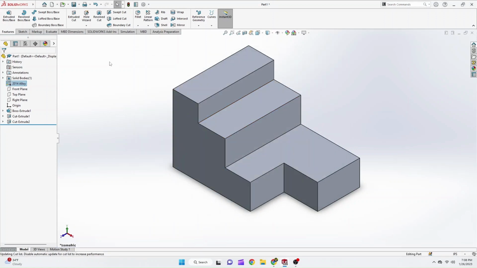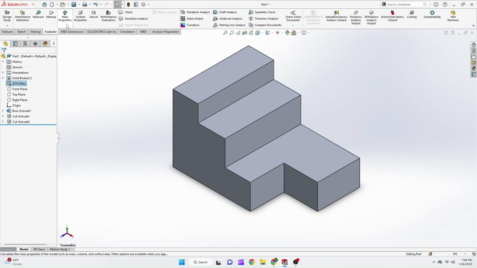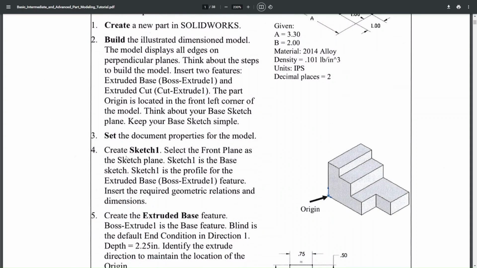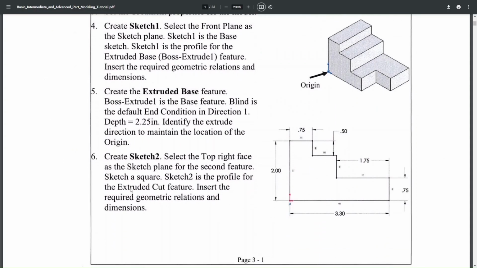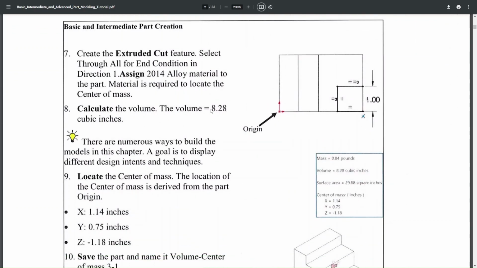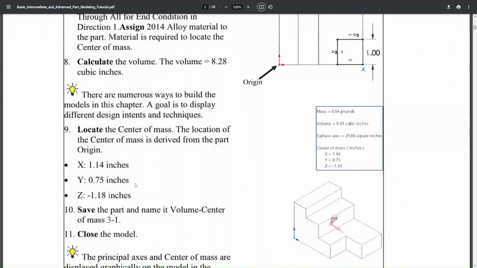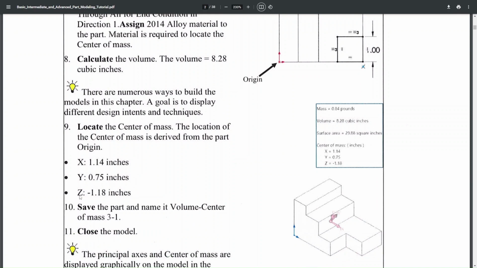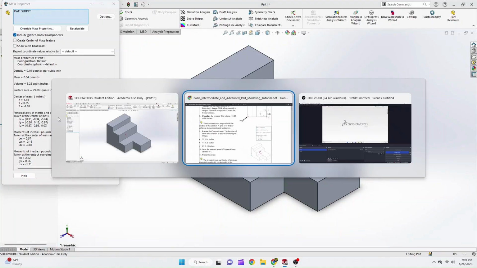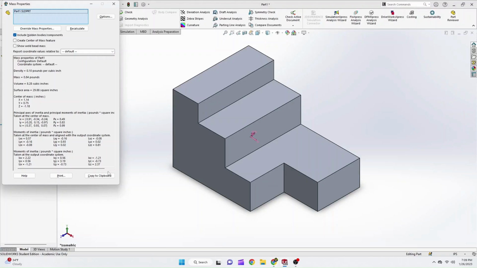Now we're going to check if everything checks out. So we're going to go to Evaluate, Mass Properties, and look that our volume is 8.28 inches. There are several things to check if you're correct, but in this one, it's volume and center of mass. So if we scroll down, 8.28 cubic inches, great. And then our X is 1.14, 0.75, negative 1.18, great. Yep, all right, that matches.